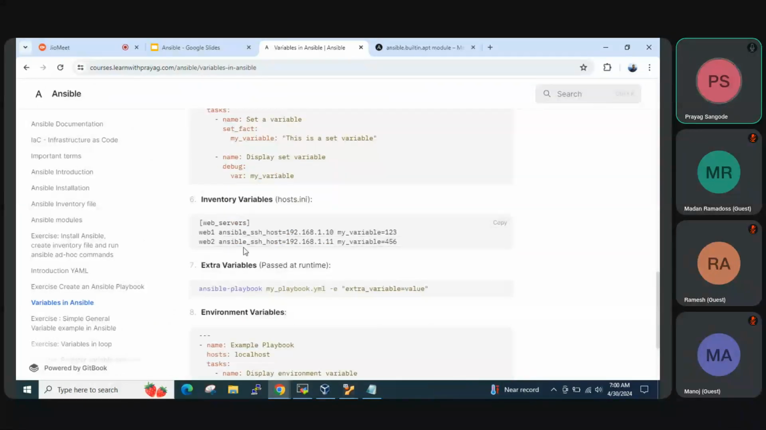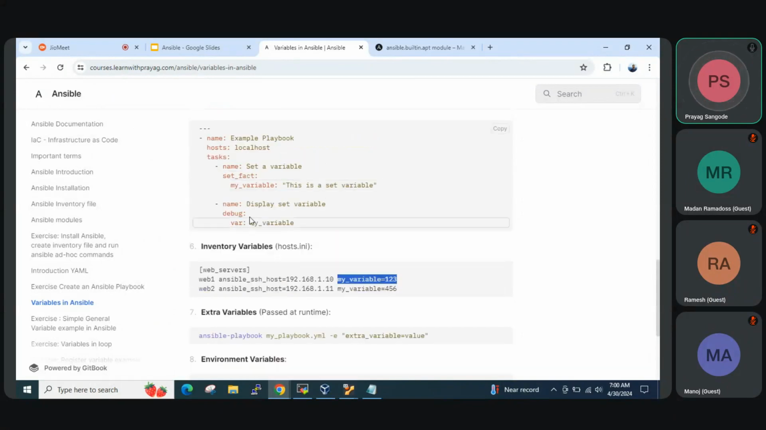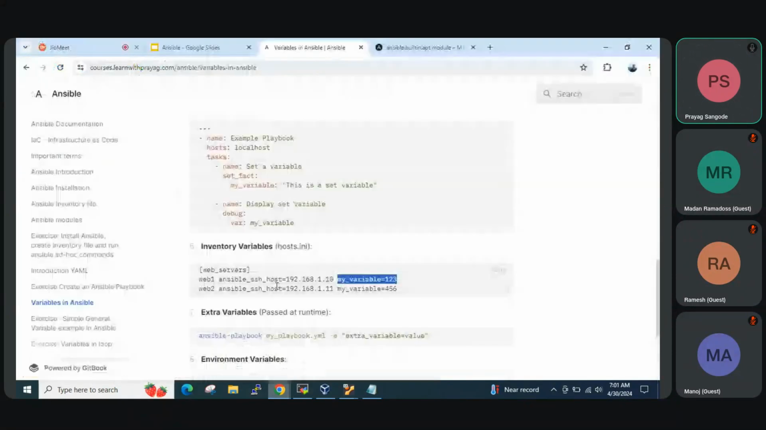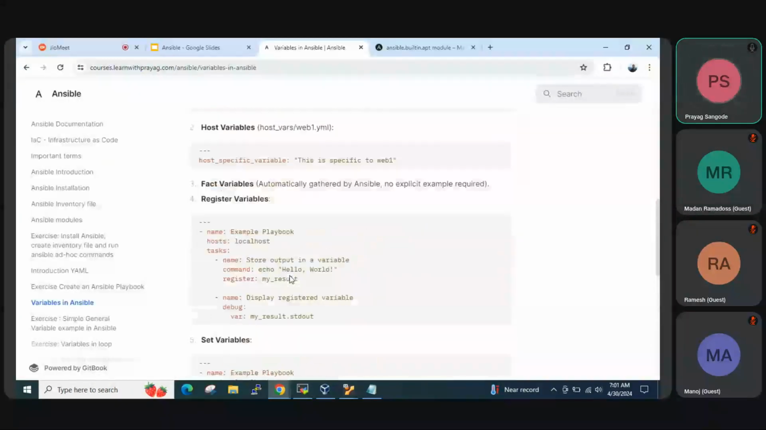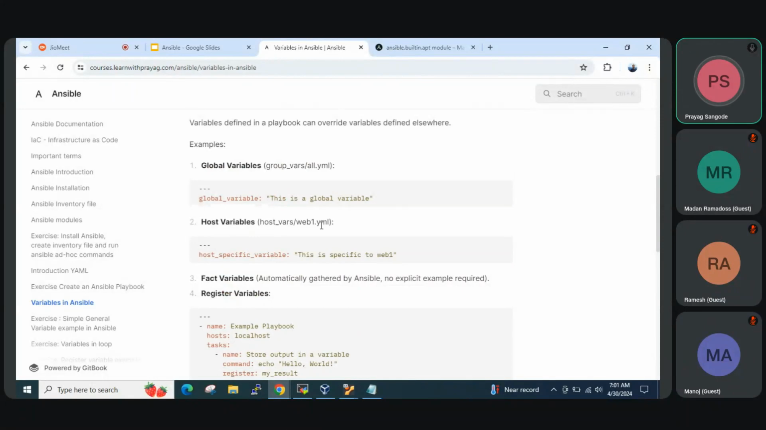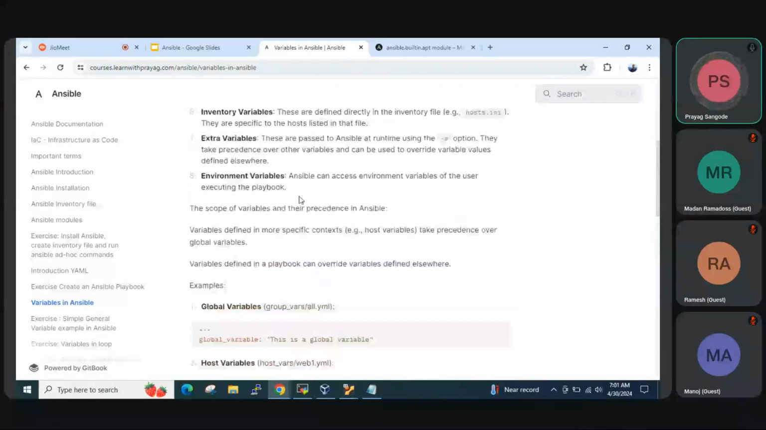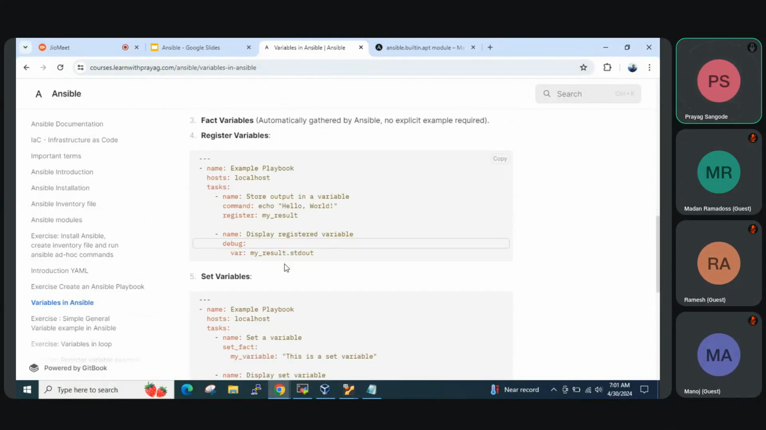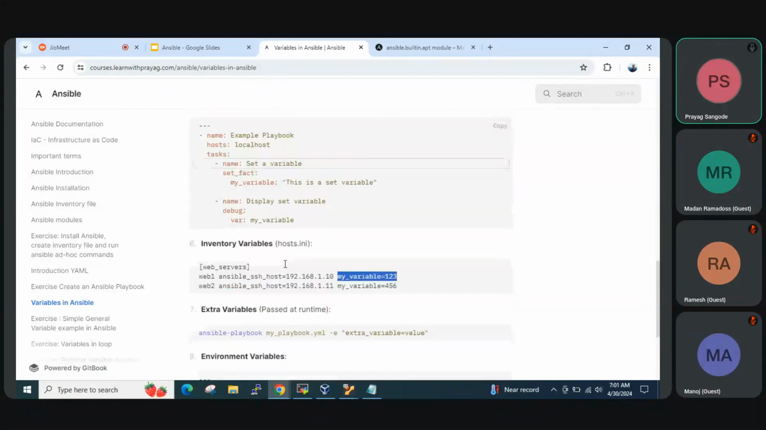In the inventory file itself we can have the variable. Instead of writing it here, we can also have it in the inventory file itself. If you see, it is showing host vars and web group vars, so they have done a segregation. We'll also do that when we learn about the roles. When we learn about the roles, we'll also do the segregation.